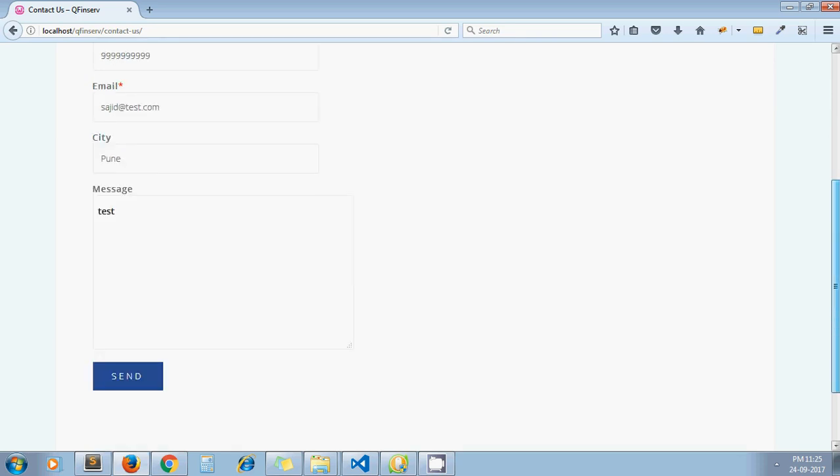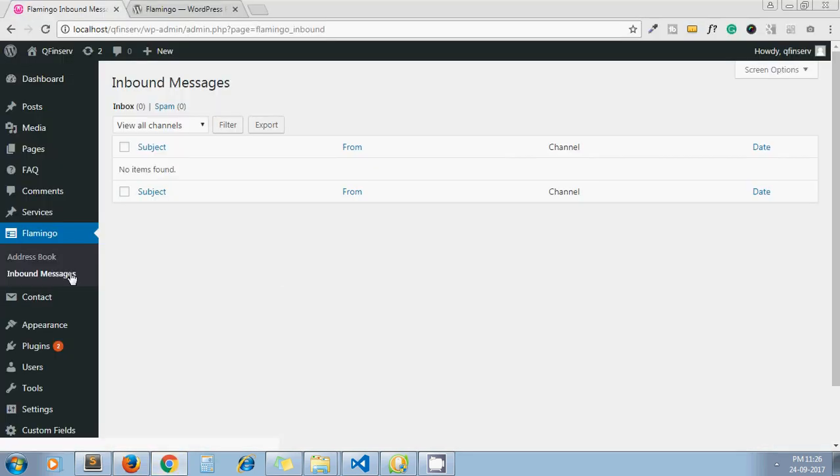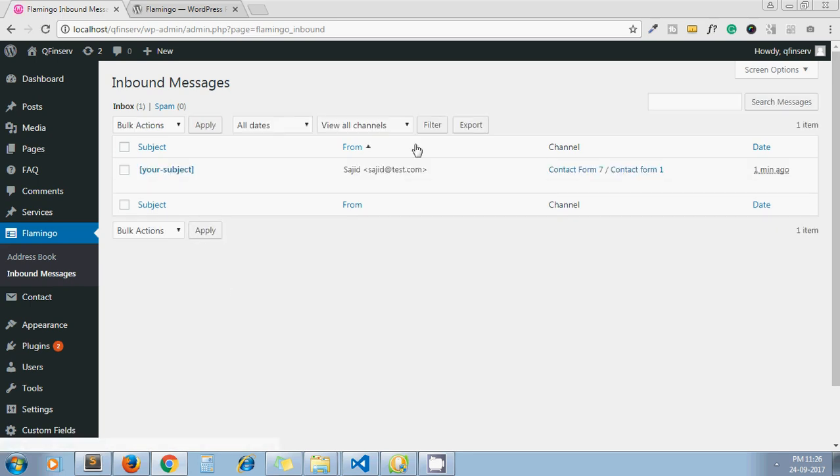I click on send. As I am submitting this form through a local server, obviously my mail will not be sent to the admin user and I get some kind of error. Yeah, there was some error, but the good part is my plugin still saves that inquiry here.